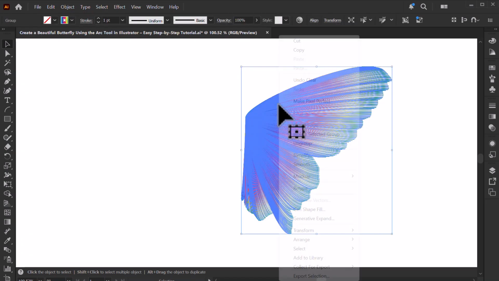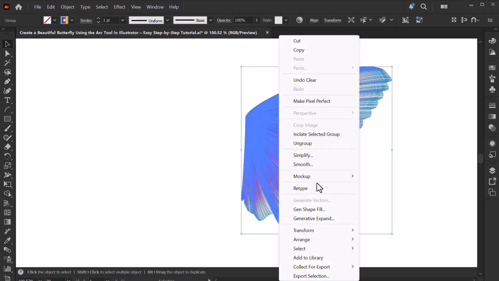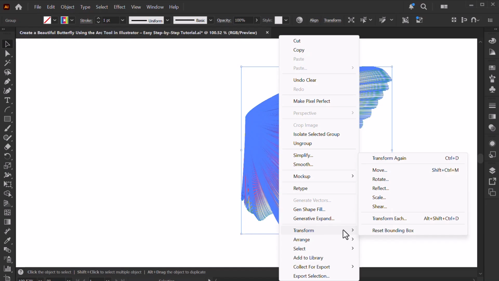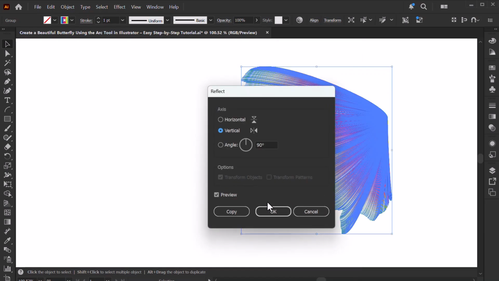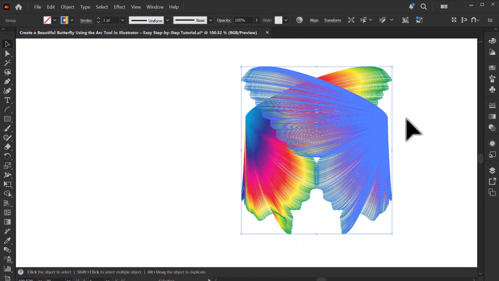Right click again. Go to Transform. Select Reflect and hit copy to create the opposite wing.